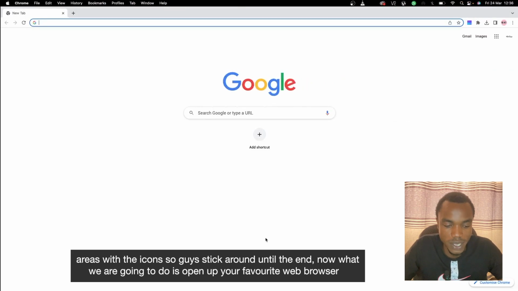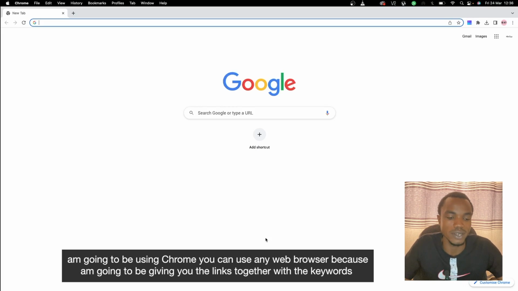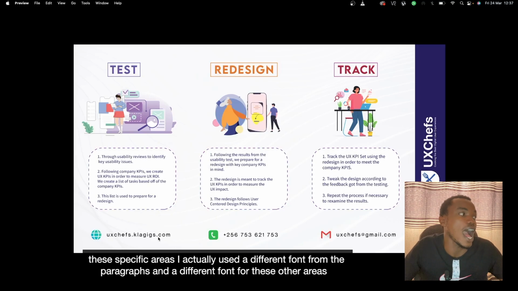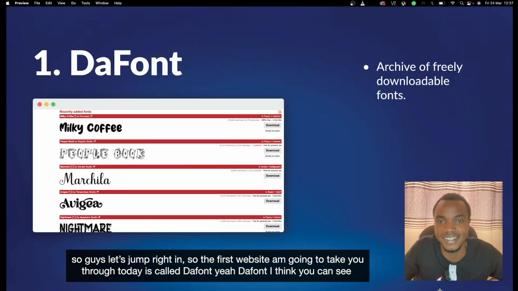Now, what we're going to do is open up your favorite web browser. I'm going to be using Chrome. You can use any web browser, because I'm going to be giving you the links together with the keywords that you can use to access these specific fonts I used. You realize that in this specific area, which is like the header or the titles of these specific areas, I actually used a different font from the paragraphs and a different font for these other areas. So guys, let's jump right in.